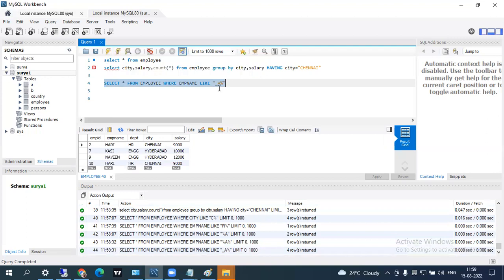If you wanted to search with third letter, so first you will use two underscores, means like you are leaving two spaces and you are searching the result.